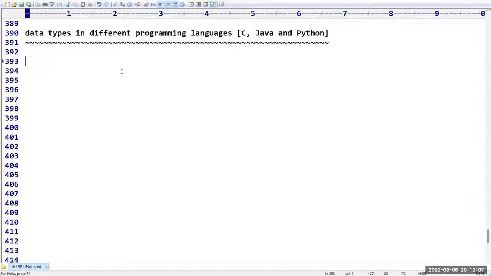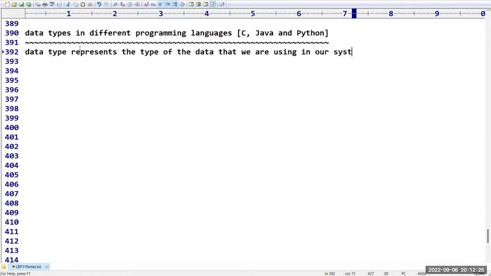Data type represents the type of the data that we are using in our program. So I can say data type represents the type of the data that we are using in our program.